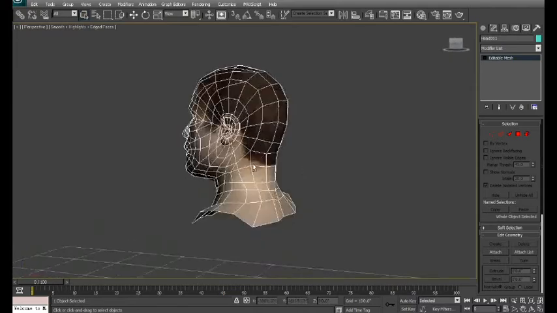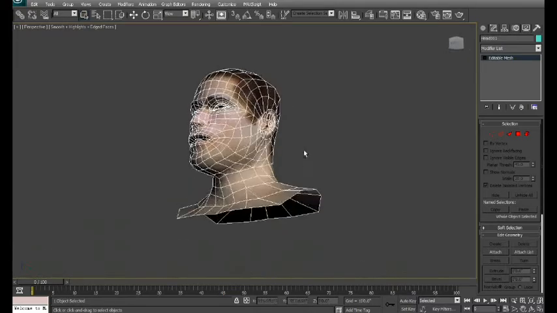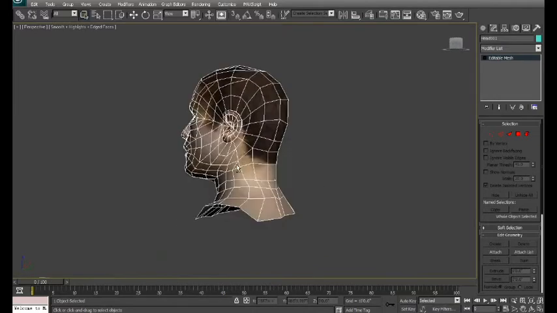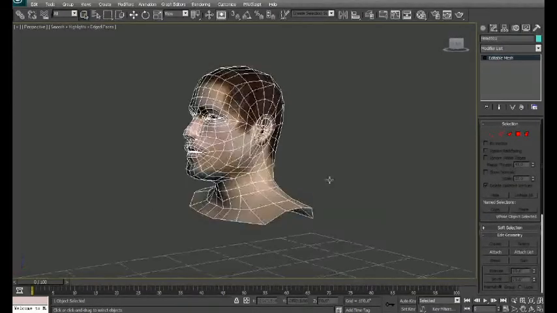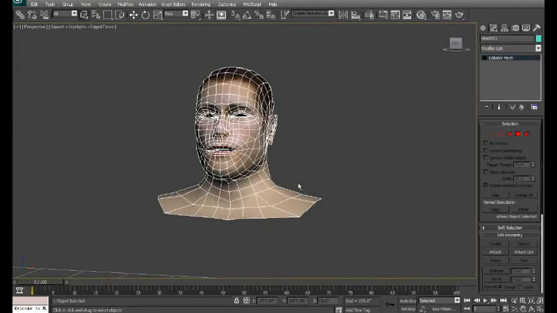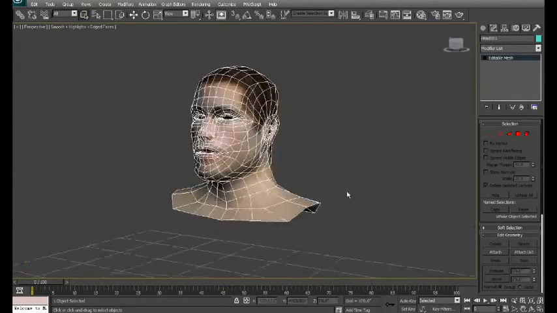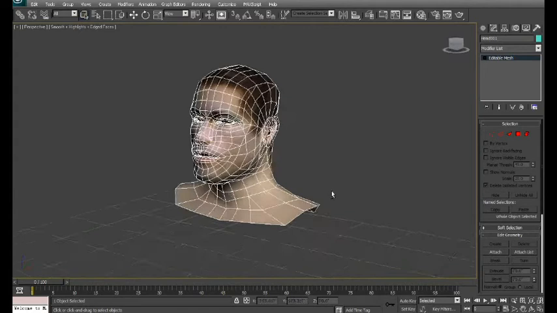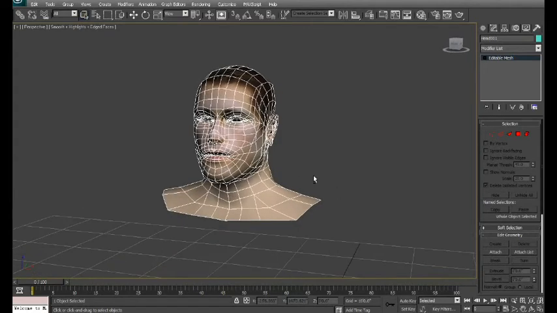So if you are doing a head, it's really important to hide your seaming under the chin, in the back of the head, and try to leave the front of the character, the neck, as clean as possible, so that you don't have some disappointing artifact from that.